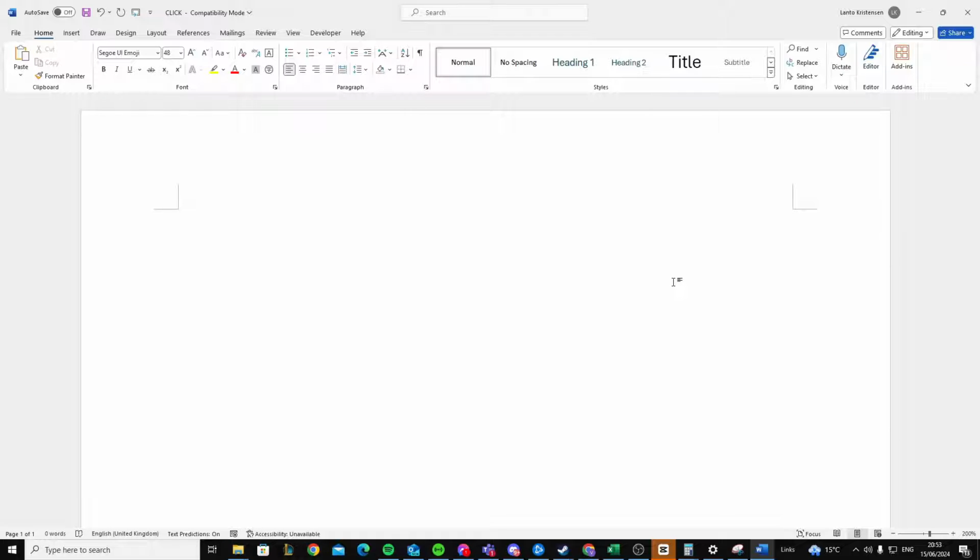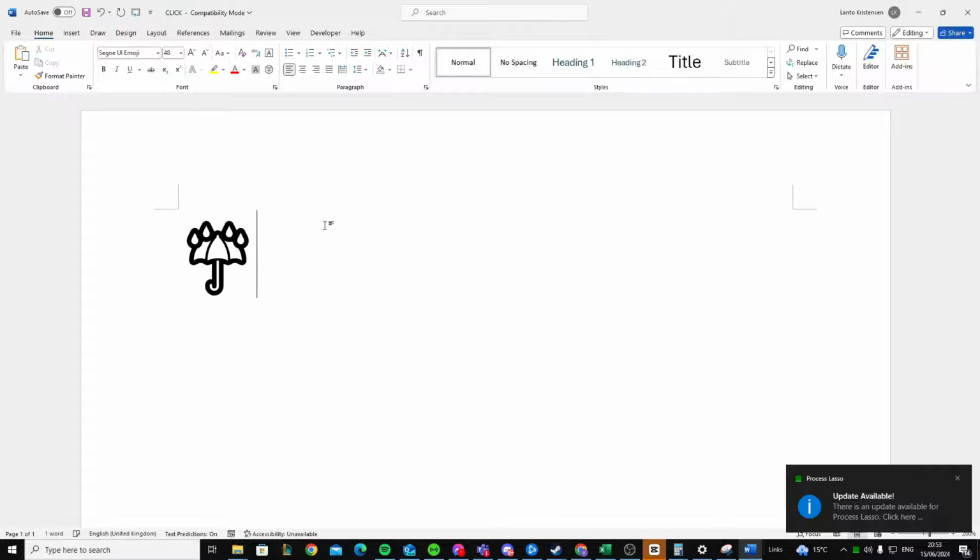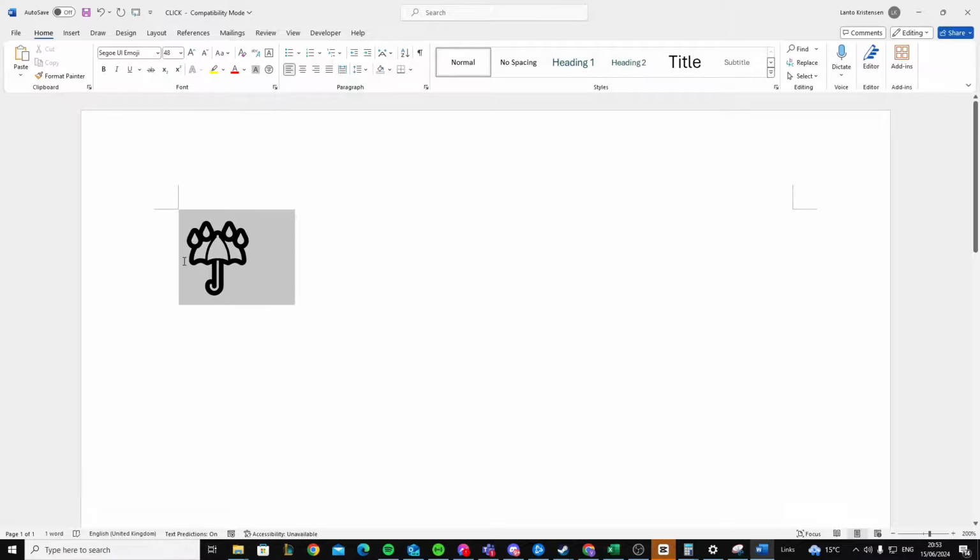First, what you want to do is head over to Word and type in these numbers: 2, 6, 1, 4. Then hold down the Alt button right next to your space bar and next to your Windows button. And when you hold it down, you're going to press X. Now once you've done this, as you can see, it will make the umbrella.